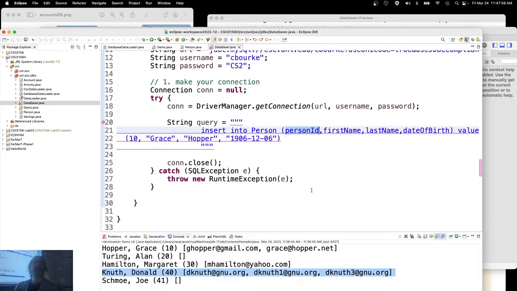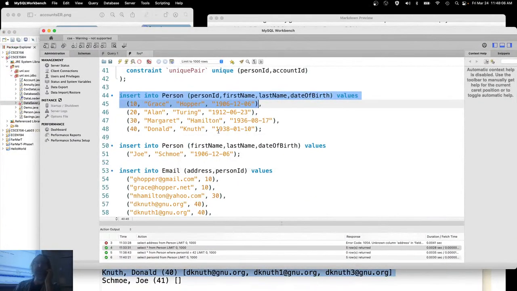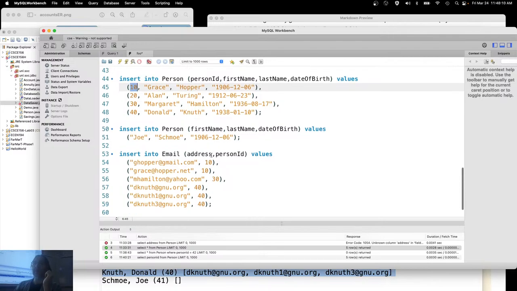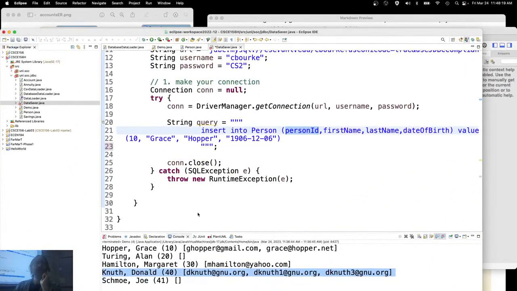First of all, person ID. Let's get it to compile. Should I be using a person ID over here? I did that over here. Why? Because this is just test data, right? I needed it to be predictable because I needed Grace Hopper's person ID here to be 10 so that I could insert her emails over here. But over here in a production system, should you be doing key management? Probably not. So that gets rid of this first token.